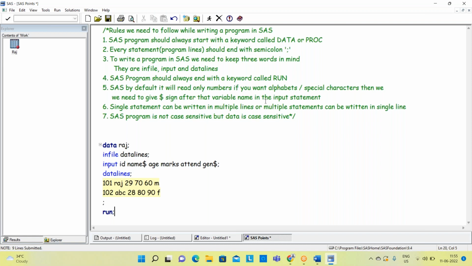Next. A SAS program is not case sensitive, but data is case sensitive. So a SAS program is not case sensitive, but data is case sensitive. Right. So here, if you see, I can write capital letters, small letters, anything. Okay. So you can write capital letters here. You can write capital letters here. You can do anything. But if you ask me, Raj, if I write capital letters here, will SAS not read it?